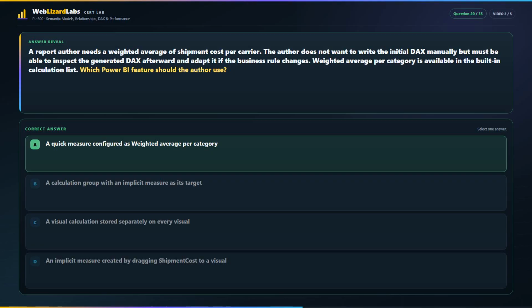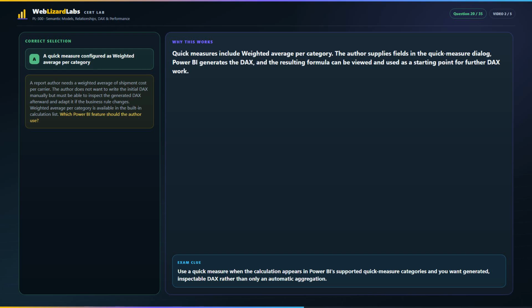The correct answer is A. A quick measure configured as weighted average per category. Quick measures include weighted average per category. The author supplies fields in the quick measure dialog, Power BI generates the DAX, and the resulting formula can be viewed and used as a starting point for further DAX work.